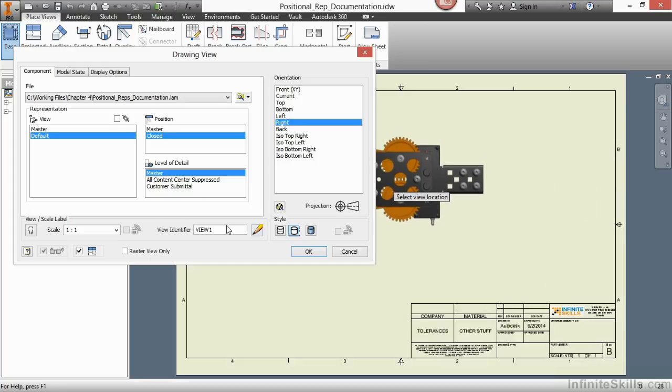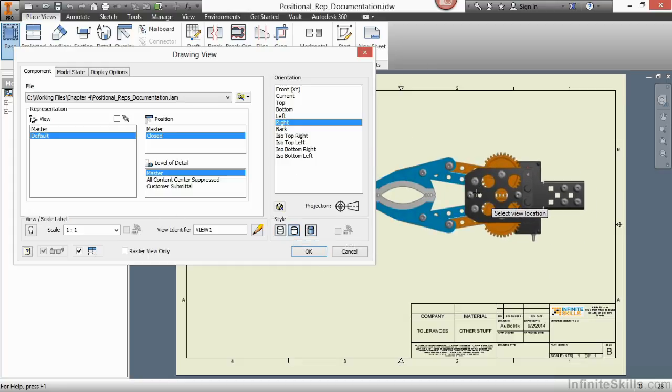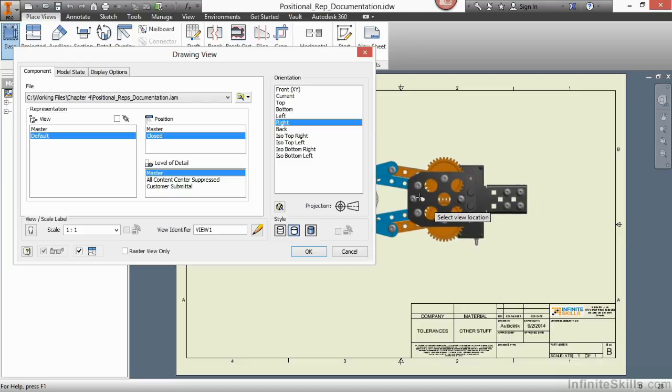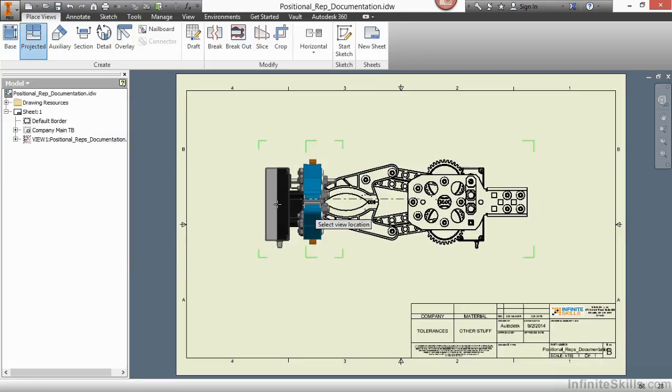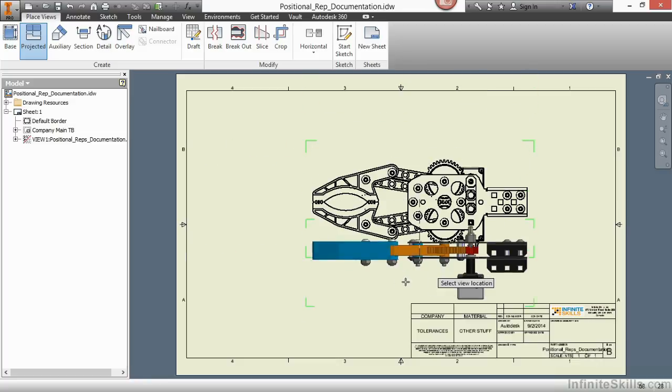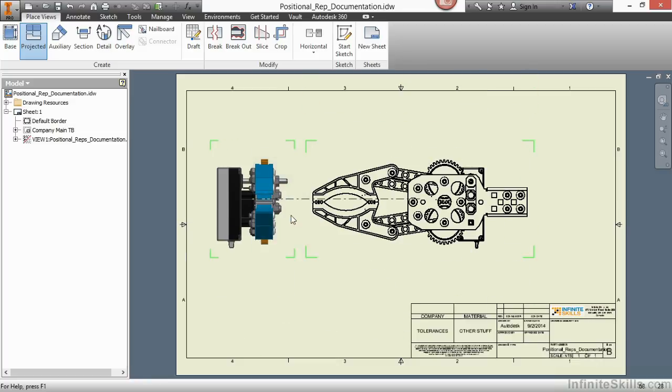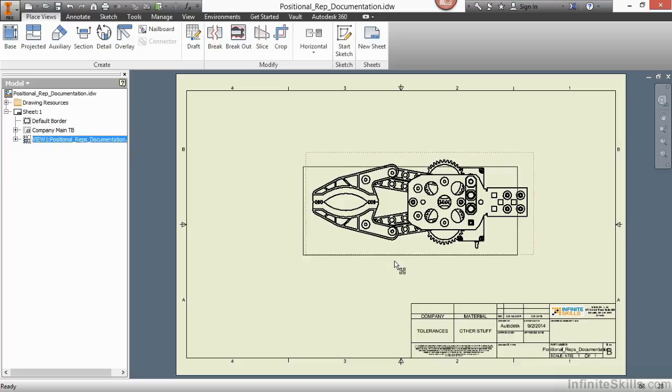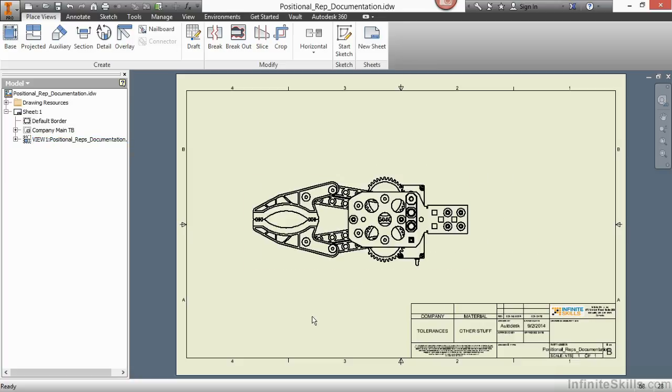The scale looks fine. The style is fine. I'm pretty happy with what I have here. I'll go ahead and click on the document behind me to place that view. Now I'm not going to place any additional views here, so I'm just going to right click and choose OK. And here's my initial base view. Now I want to get the open state of this gripper overlaid on top of this so I can showcase this component in a closed and an open condition.